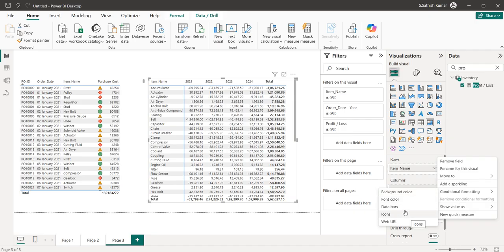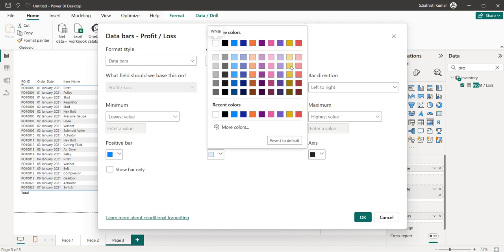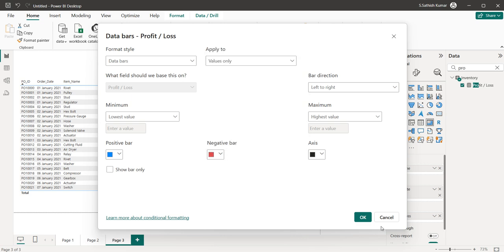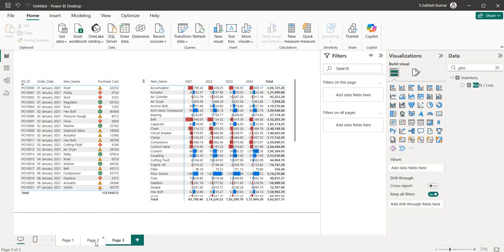Positive value, what is the color? Negative value, what is the color? So based on your values, the color will change. If it is positive, you will get a blue. I think yesterday we did a green. Negative, you will get a red.